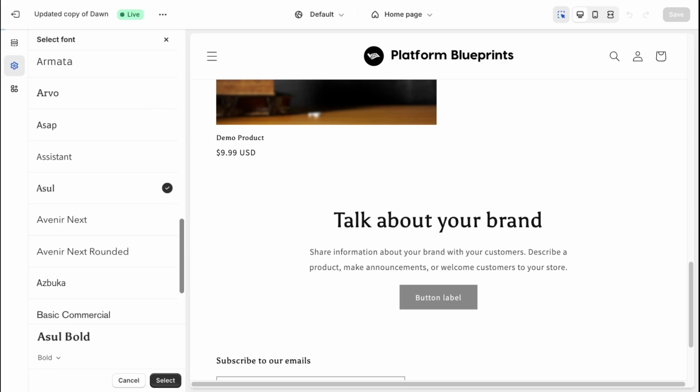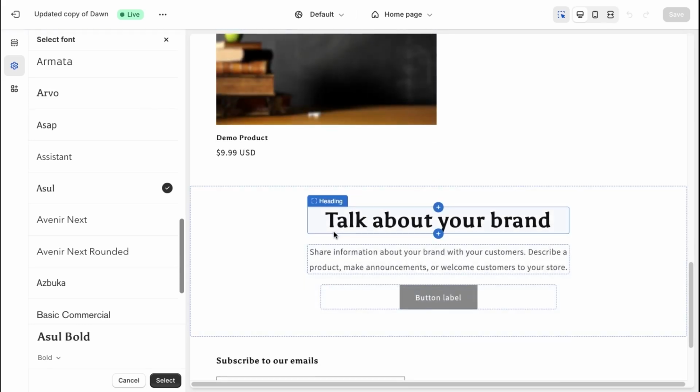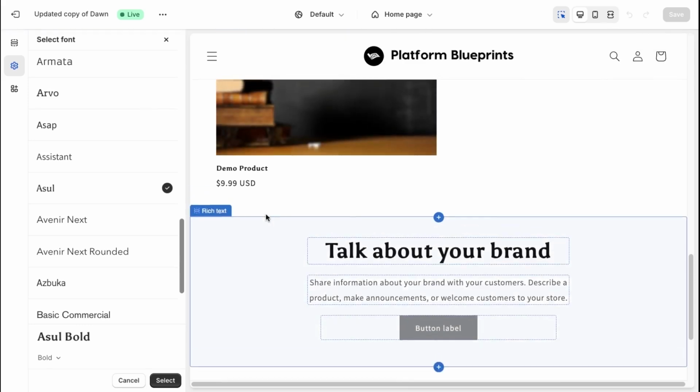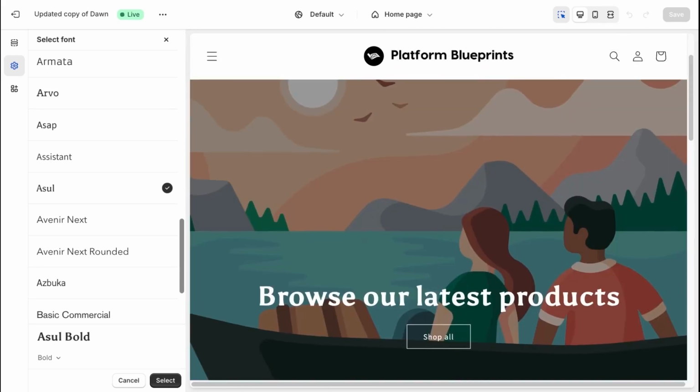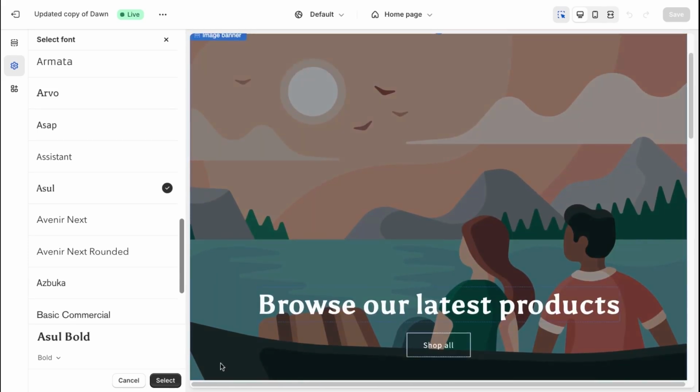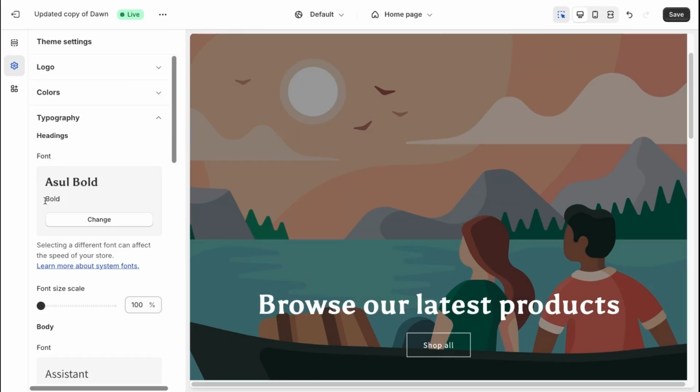So by selecting bold, we can see a bolder version of this font and review how we would like that to display. And if we are satisfied with our selection, we can select, and that has locked in our selection to now populate across the entirety of our website.